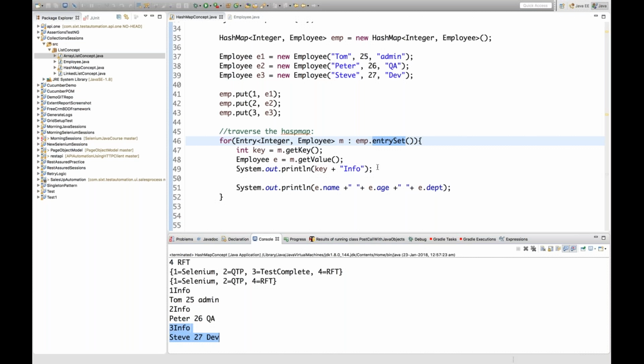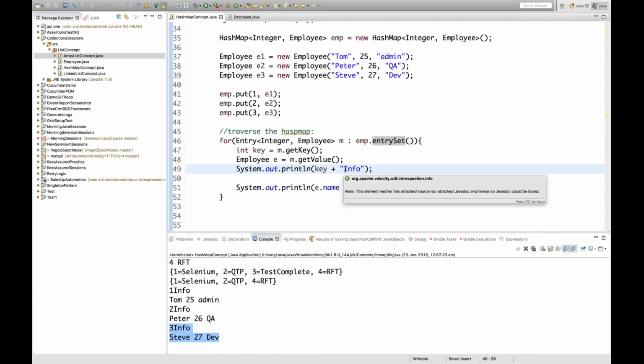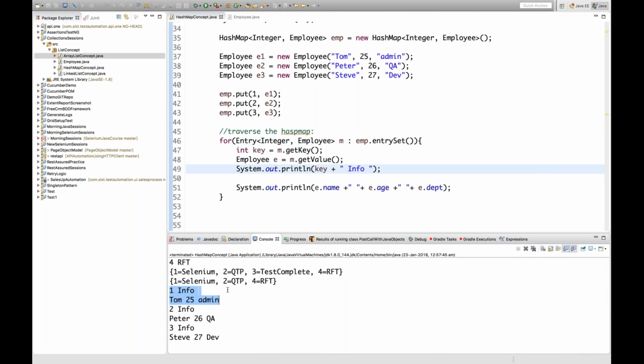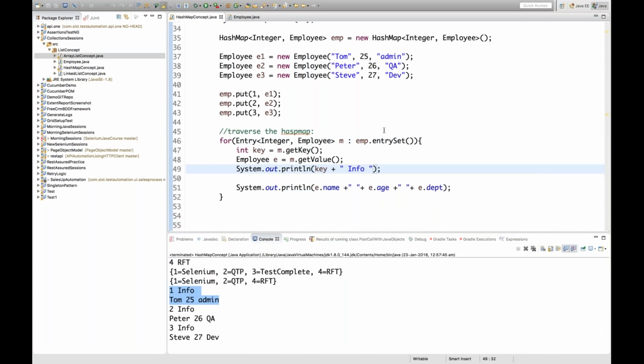So if you want to make it more proper, now if I print, see, employee number 1, it's printing like this. Or if you want to make it like this, let's say I'll write employee.